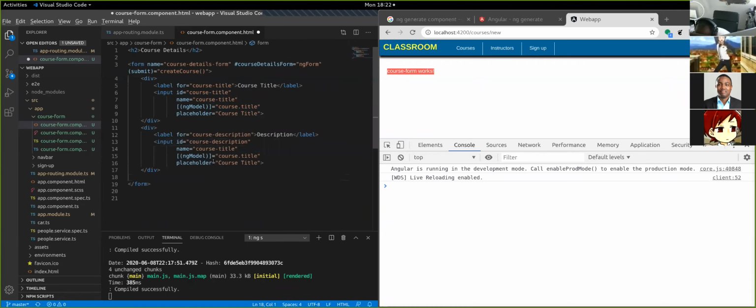Description, and here, description. This is course dot description. That's a description field on the course object. Yeah, this is the placeholder. Let me just go here.